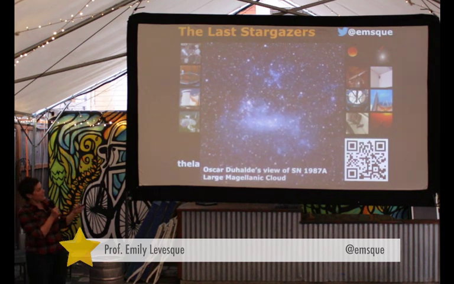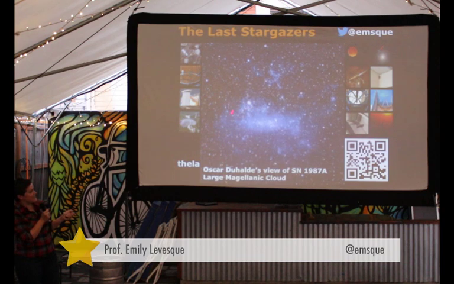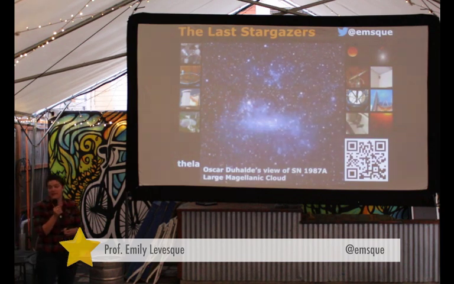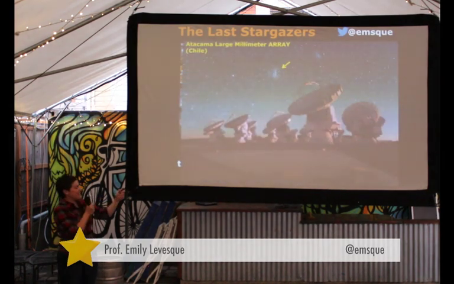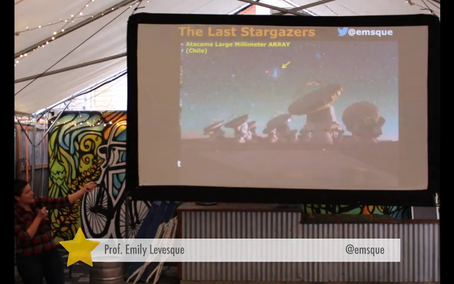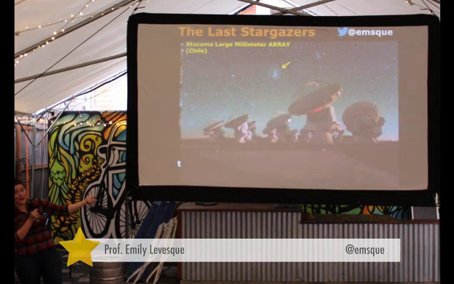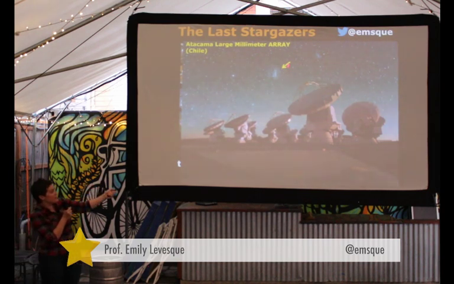On every previous night, the galaxy had looked like this, but that star had appeared on the night he was observing. If you go to the next slide, you can see exactly how tiny that is in the night sky. This is actually a picture I showed you earlier of the Atacama Large Millimeter Array.